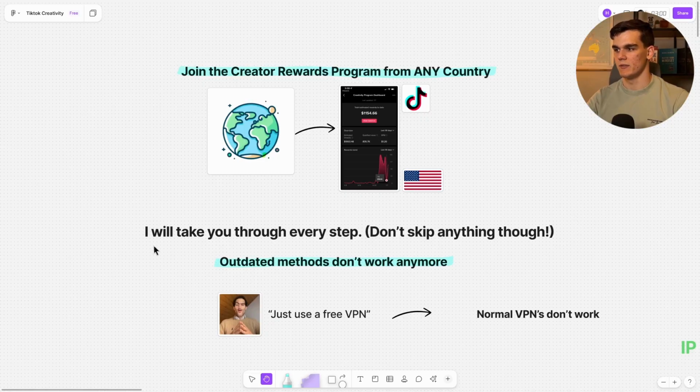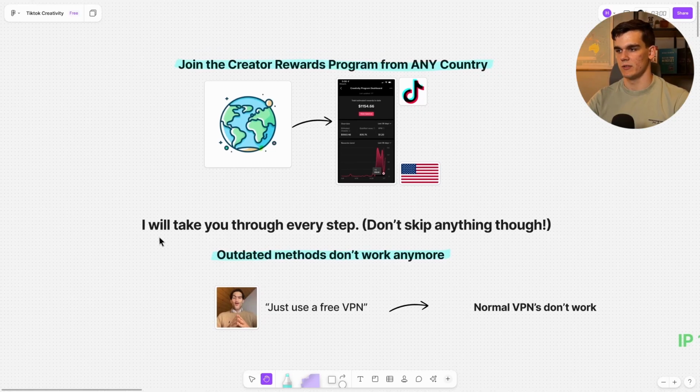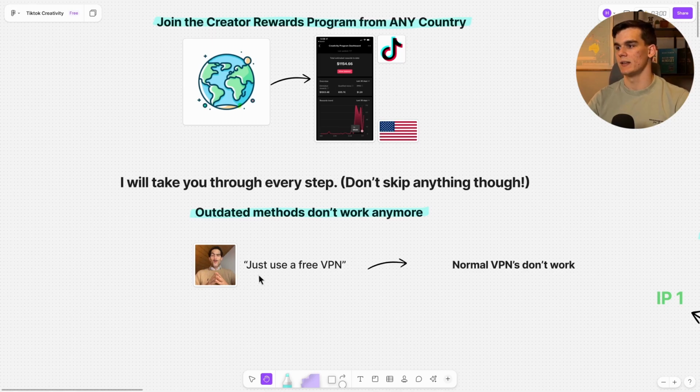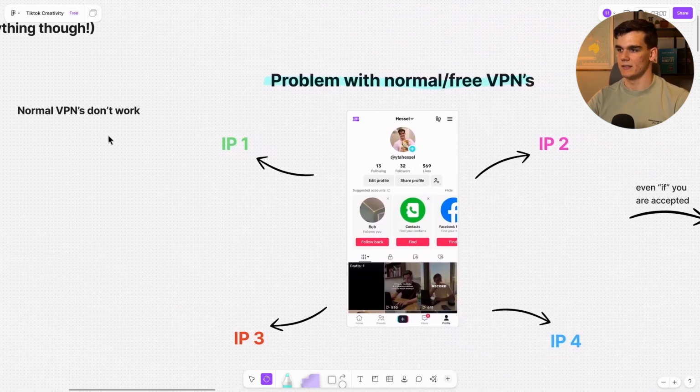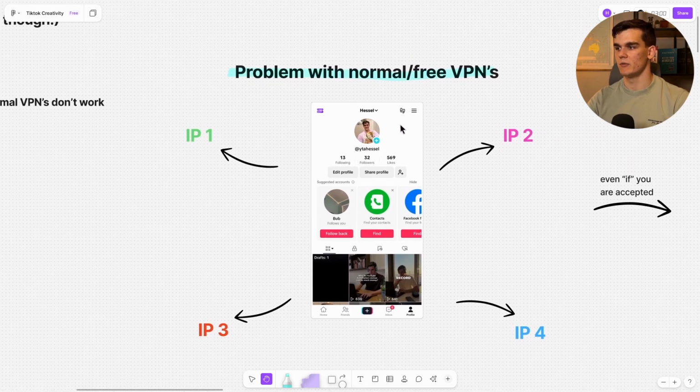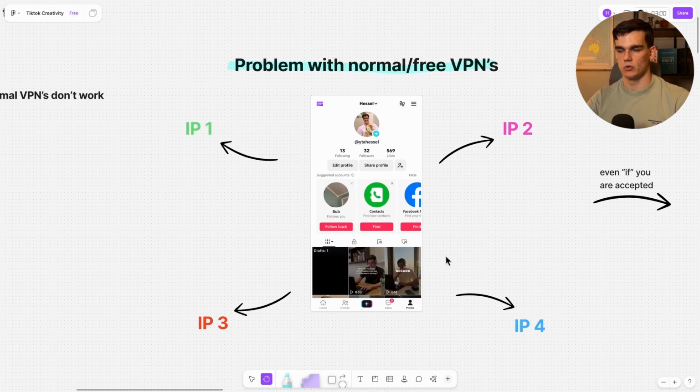And the most common advice for this problem was just use a VPN and it will work, and doing this will absolutely not work. When you're using a regular VPN, this is the problem. You're sharing your IP address with thousands of other users. So on Monday you get IP1, then Tuesday another one, then another one, then another one. And TikTok's algorithm is smart enough to detect this pattern that you're using a VPN.